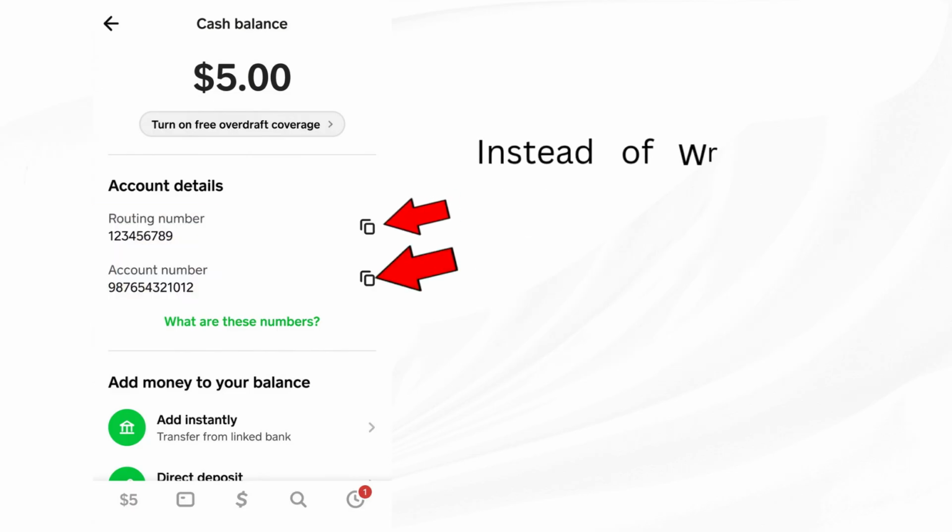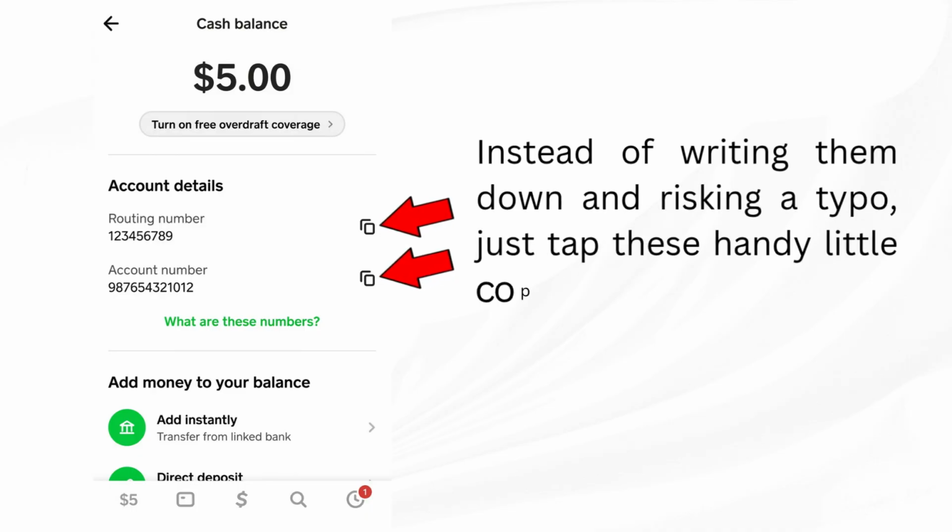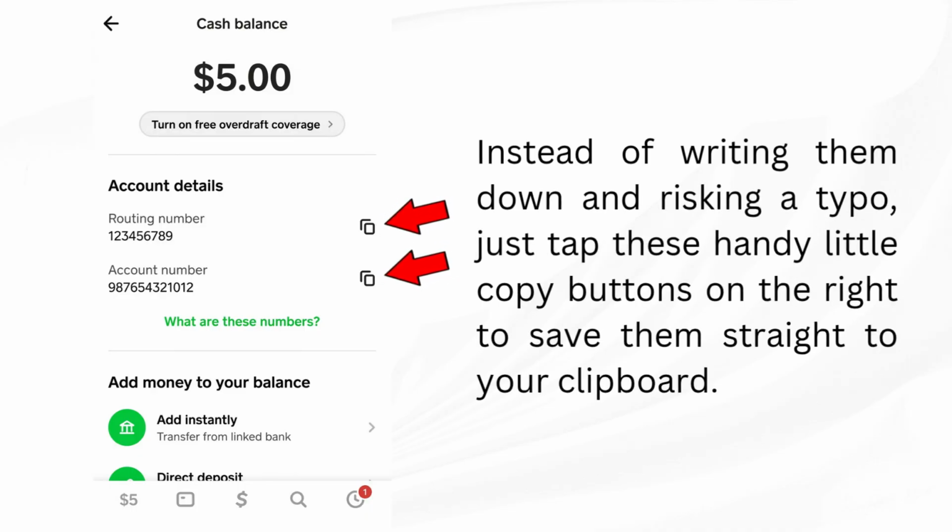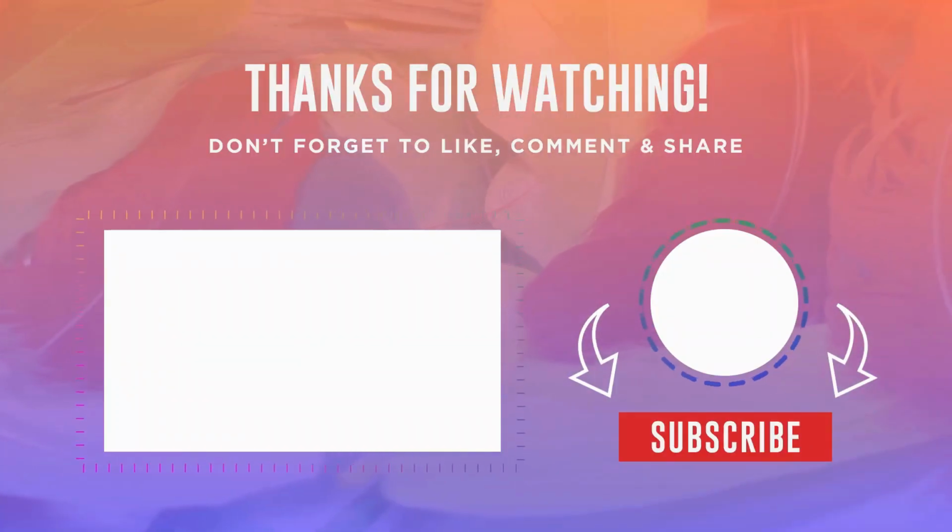perfectly. Instead of writing them down and risking a typo, just tap these handy little copy buttons on the right to save them straight to your clipboard. Now that you have your routing numbers, you're ready to set up your paycheck.